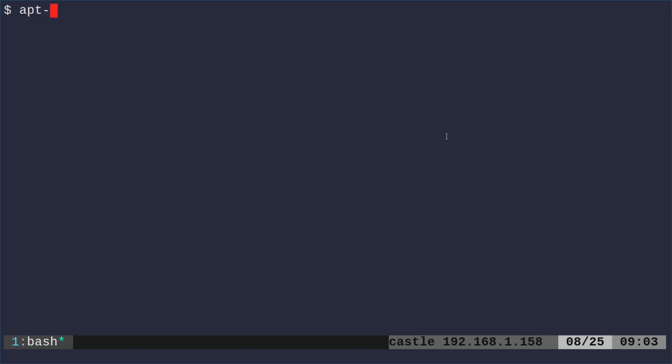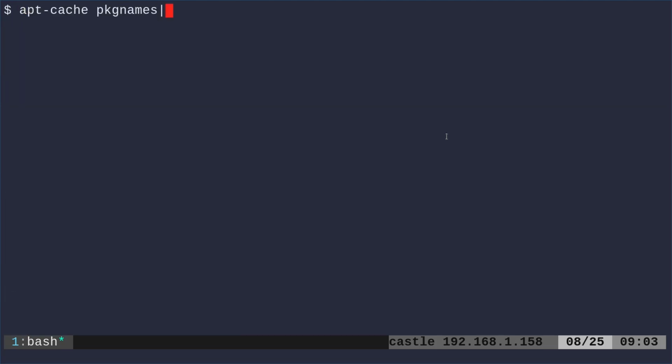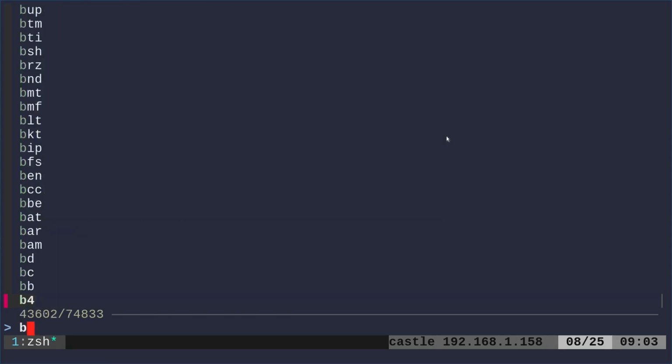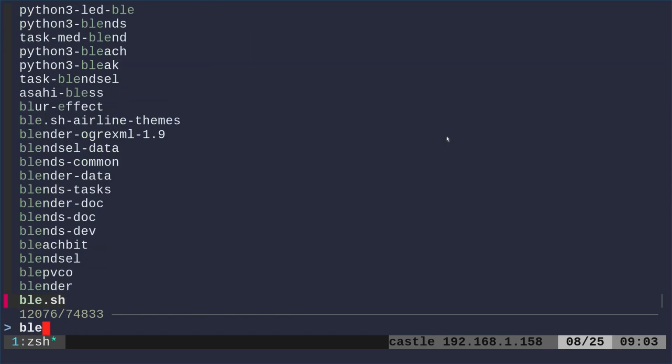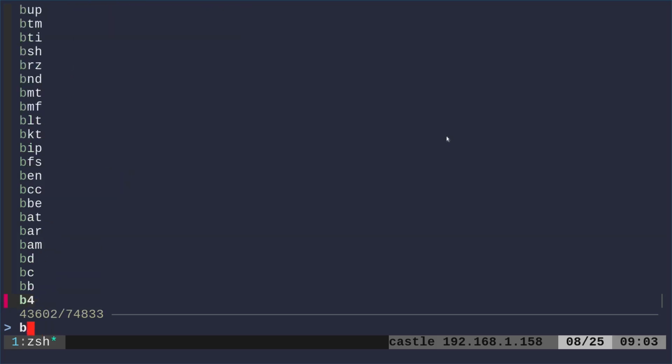And if I do apt-cache and I type in pkgnames, it will list all the packages that are available to us, which is great. Now let's take that and pipe it into FZF. Now we have our packages and we can search through them. I can type in like GIMP or I can type in Blender. And again, this is a fuzzy search, so I can mistype stuff, just get it close and it will find what we're looking for. That is awesome.